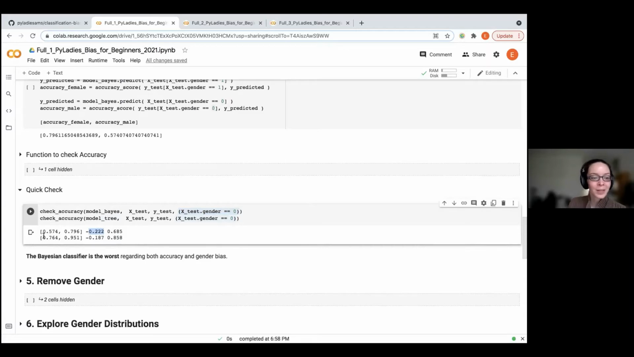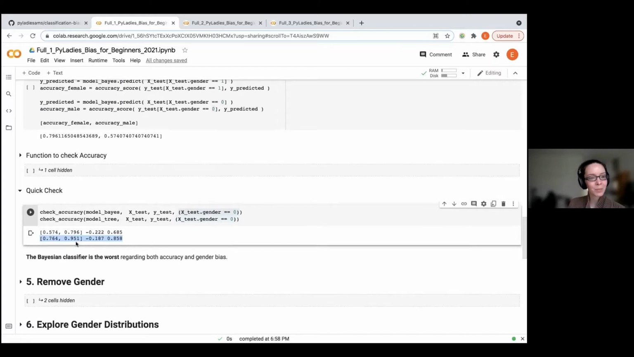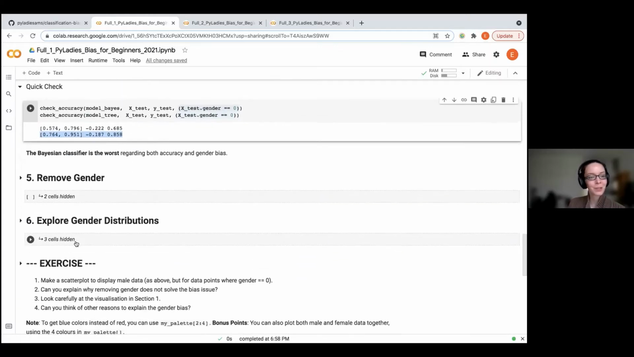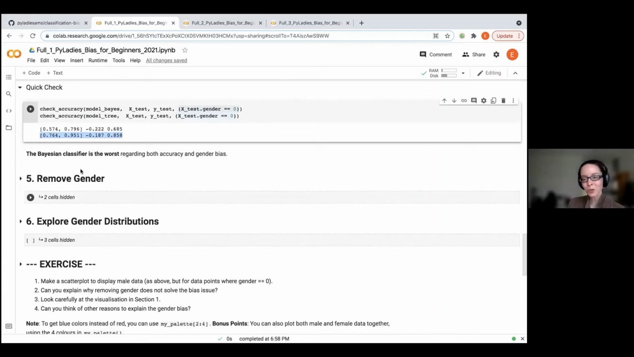So we can select this model, but we see that we have a bias. We discriminate against male and female. So we want to solve that issue. How are we going to do that?